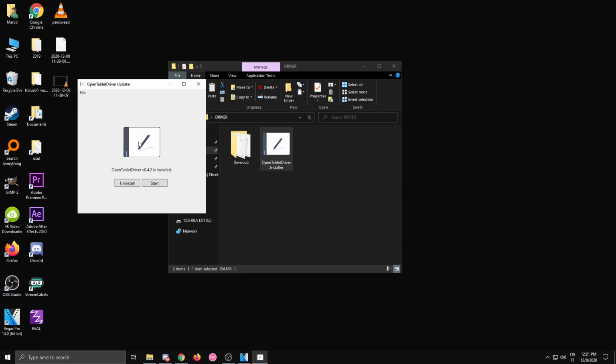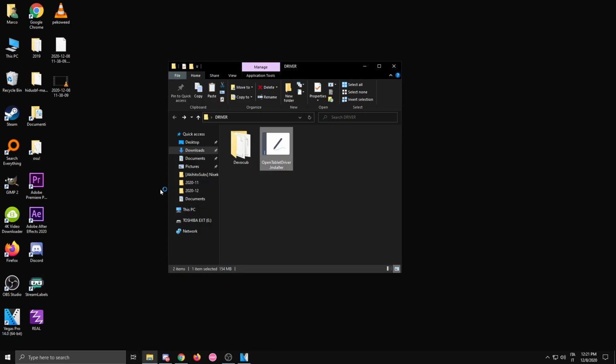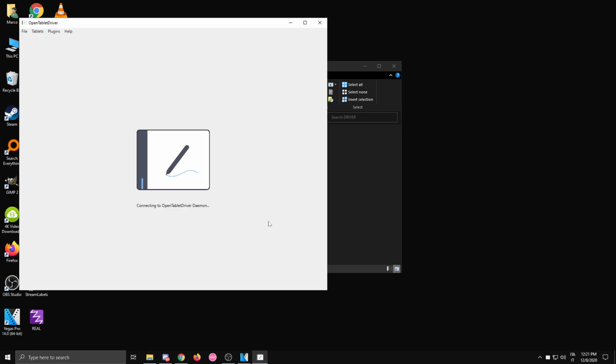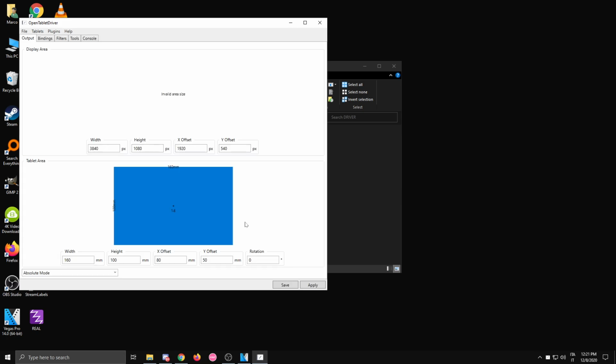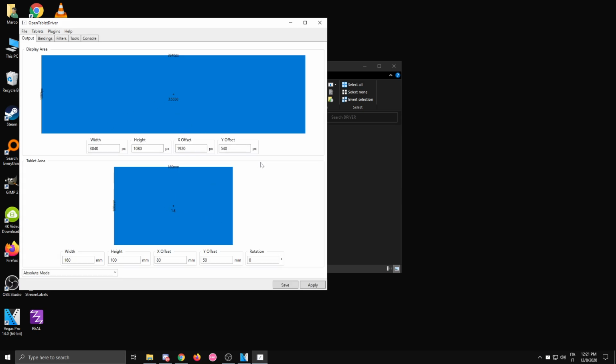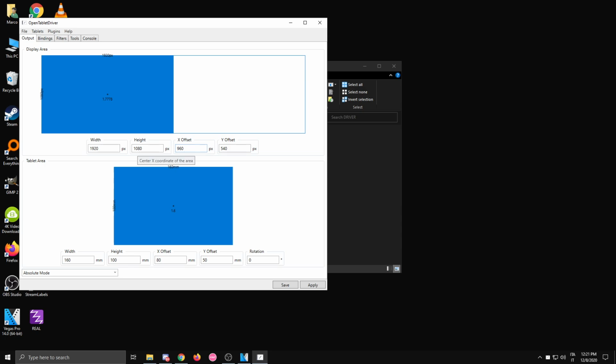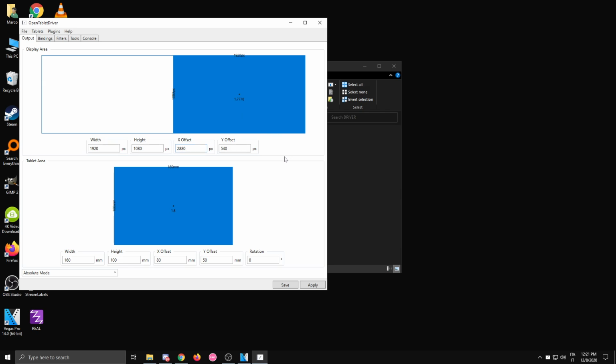There we go, we installed OpenTabletDriver, so now we can start it, and we're gonna be met with this particular thing, which looks a bit strange, but it's okay. So, first of all, display area. Let's see, we have to right click, set to display 1, that's easy enough, but that's not my display 1. So I guess display 2, well, yeah, sure.